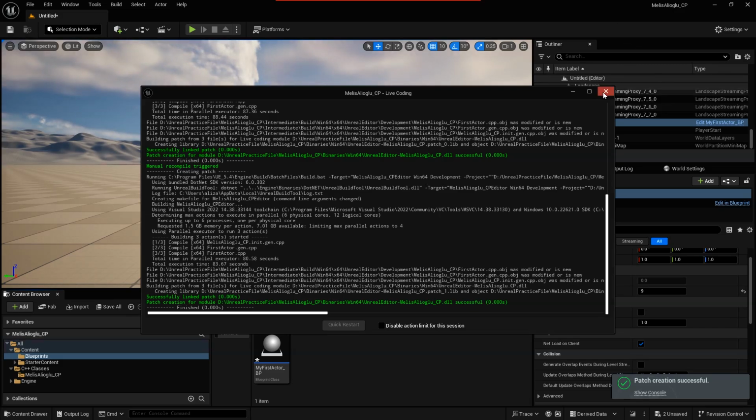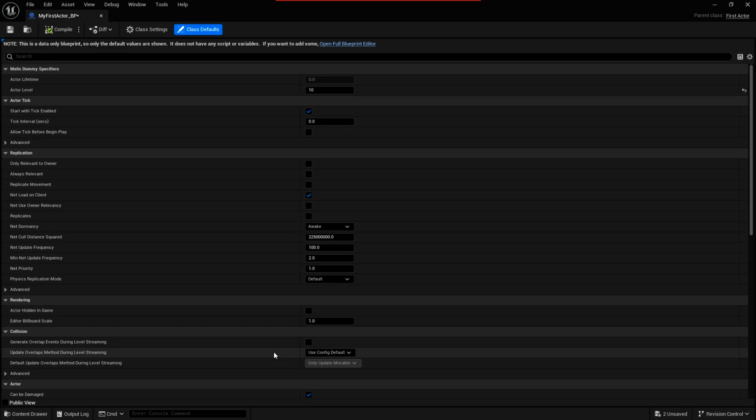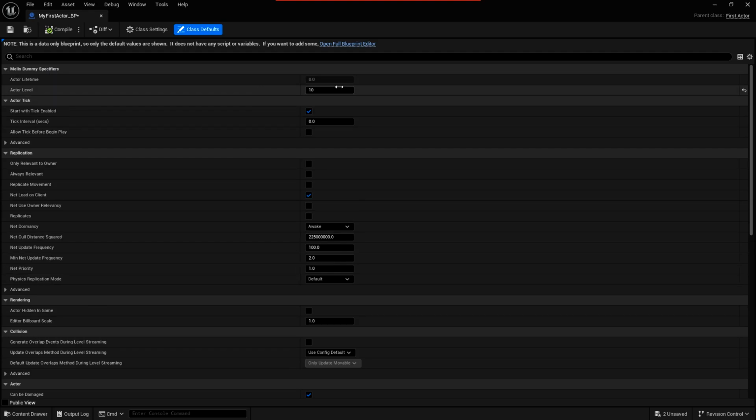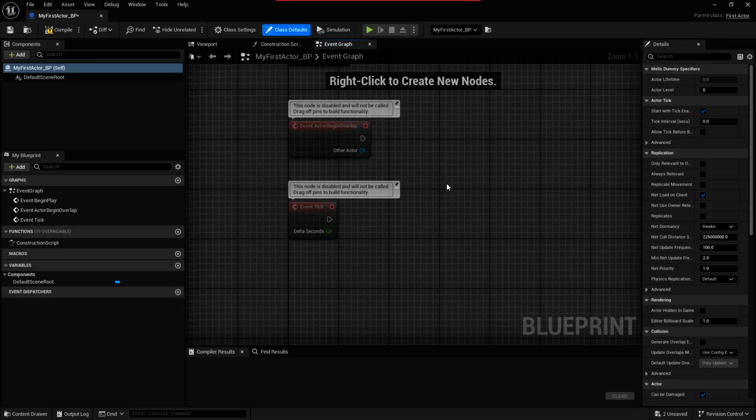Okay, now we are going to open our blueprint. So as you should see, Melis Dummy specifier is the category, actor lifetime is read only, and actor level is editable. I'm going to put 0 at the moment. Now in the event graph we need to access our variables.